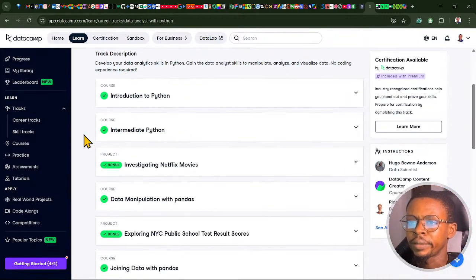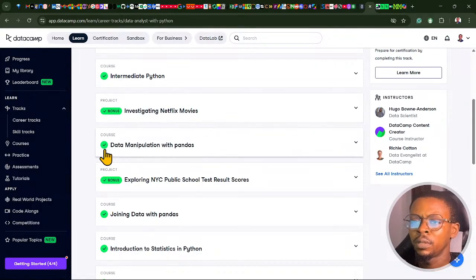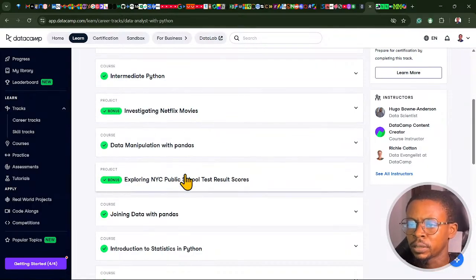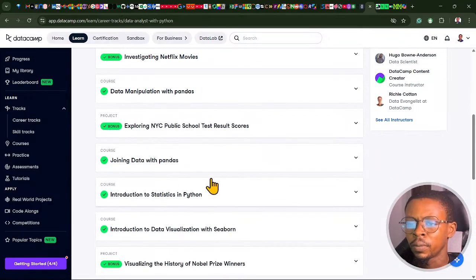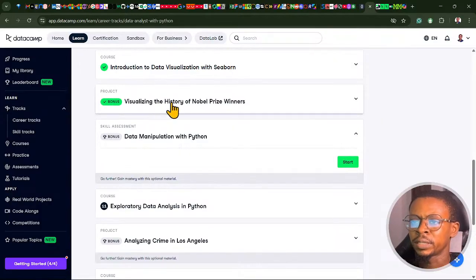So we completed Introduction to Python, Intermediate Python, Investigating Netflix Movies, done. Data Manipulation with pandas, where we did Exploring NYC Public School Test Results. We looked at Joining Data with pandas, Introduction to Statistics in Python, Introduction to Data Visualization with Seaborn, then finally this, Visualizing the History of Nobel Prize Winners.